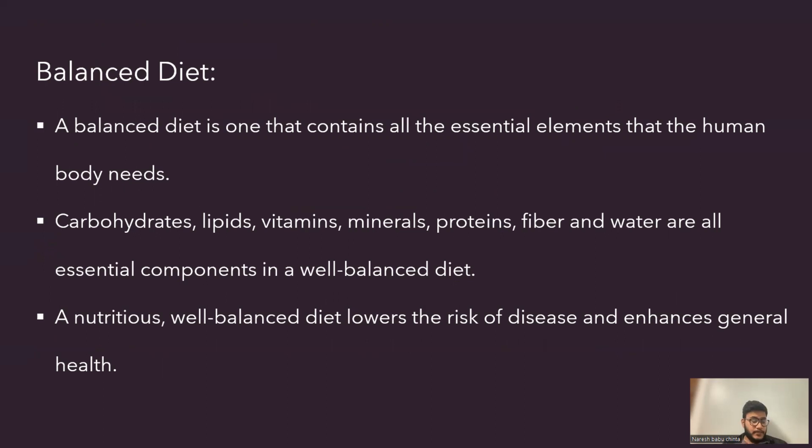Now the third one is balanced diet. A balanced diet is one that contains all the essential elements that the human body needs, such as carbohydrates, lipids, vitamins, minerals, proteins, fiber, and water, which are all essential components in a well-balanced diet. So a nutritious, well-balanced diet lowers the risk of disease and enhances general health.